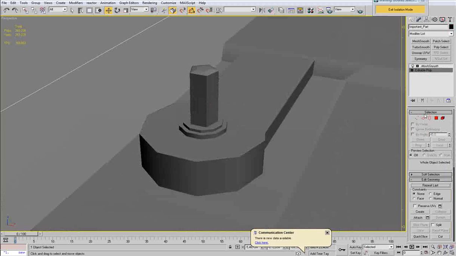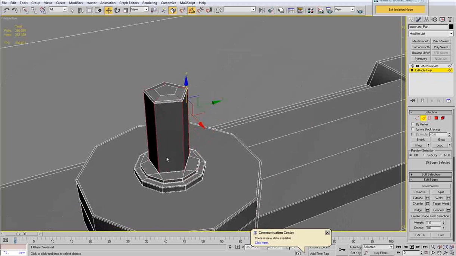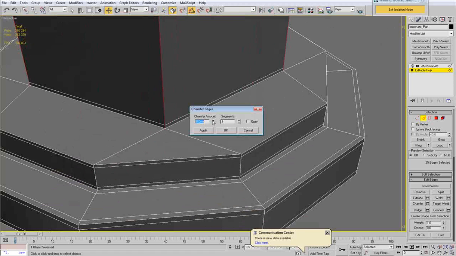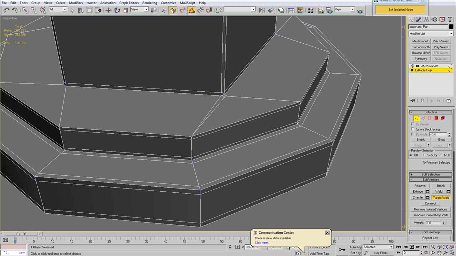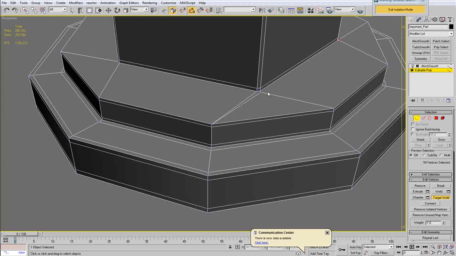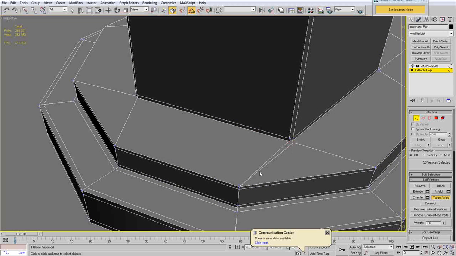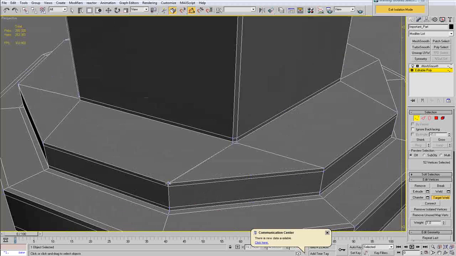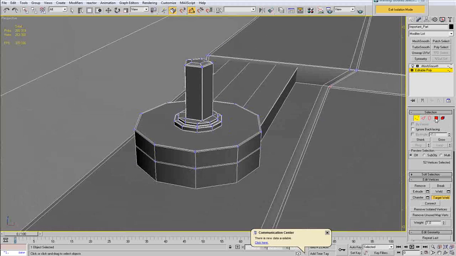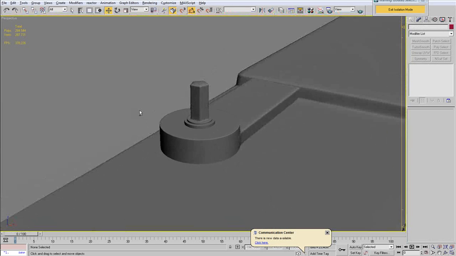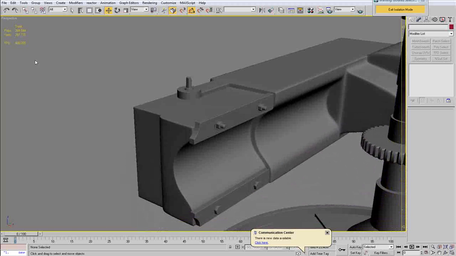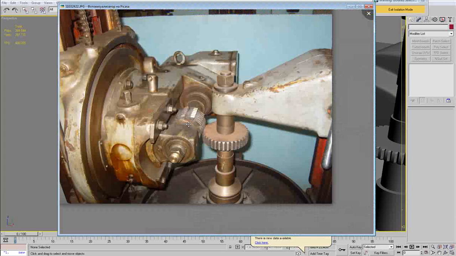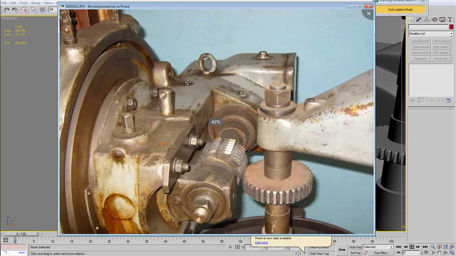I forgot to chamfer the side edges, so I'm going to do that now. Ring select them all the way to the top and use the chamfer, just a small amount, like 0.005, and again go ahead and target weld these vertices. That's looking better. Saving the project, don't forget to do that. And now we're going to continue with the next part.